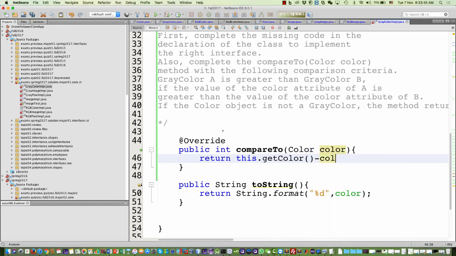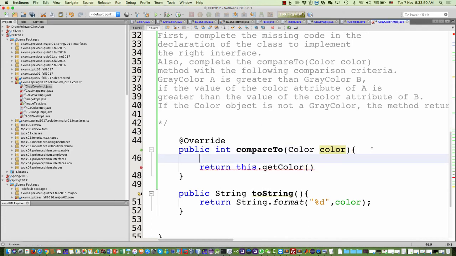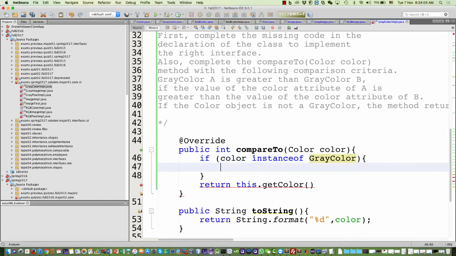But now I'm going to compare a gray color with a gray color. So I need to do what? This color should be gray. So I need to compare only if it is an instance of gray color.